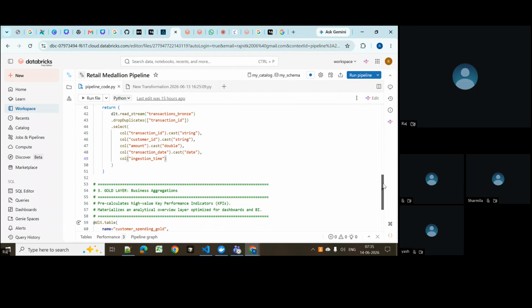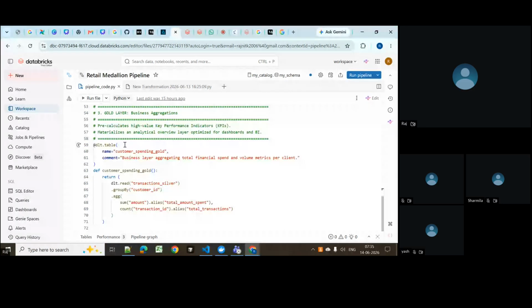And the gold layer. In the gold layer itself, you don't need to do anything again, specifying what is going to be my table name.